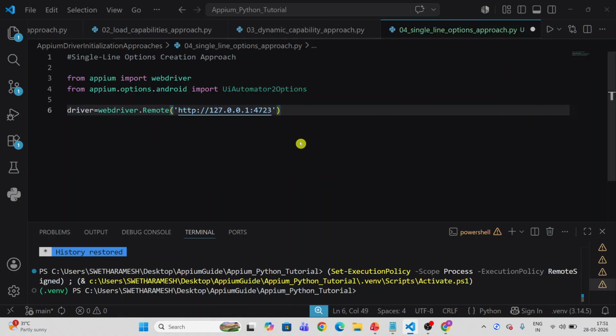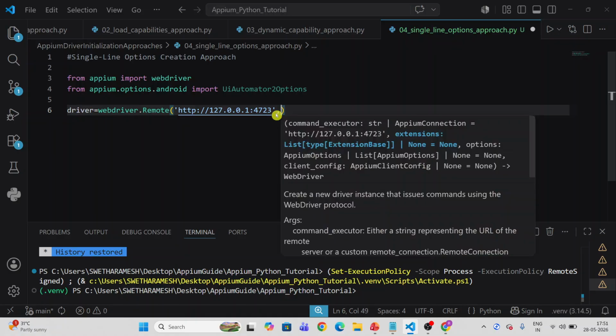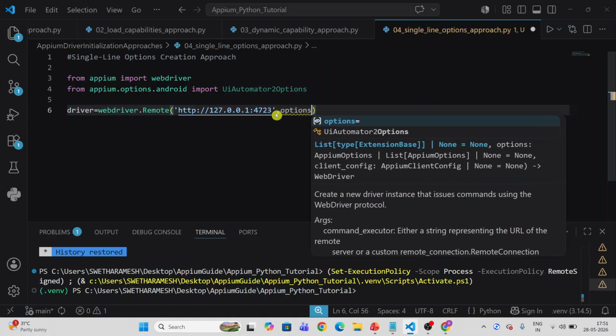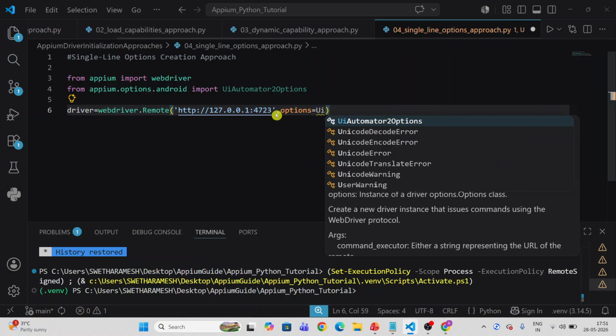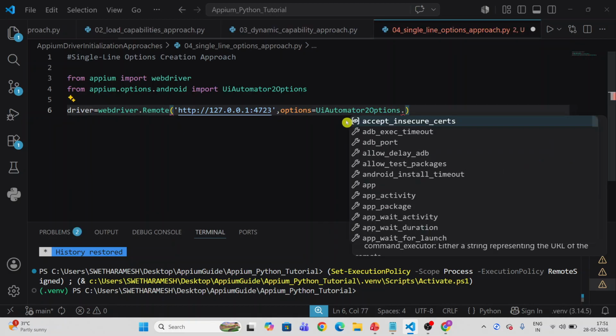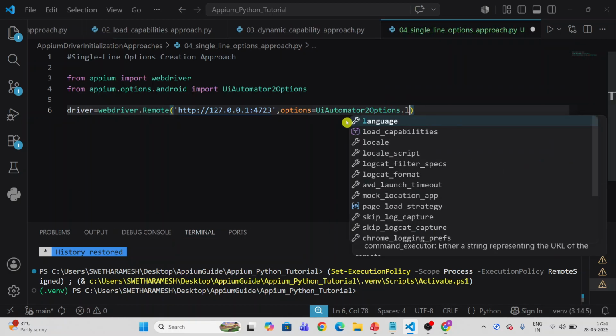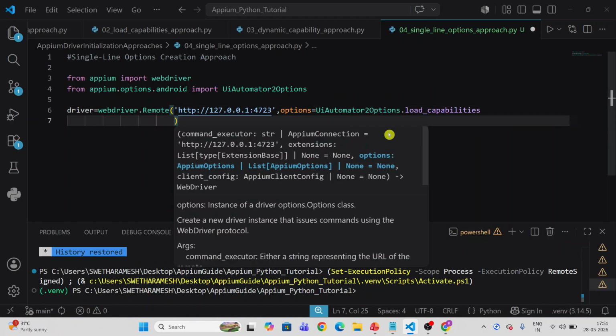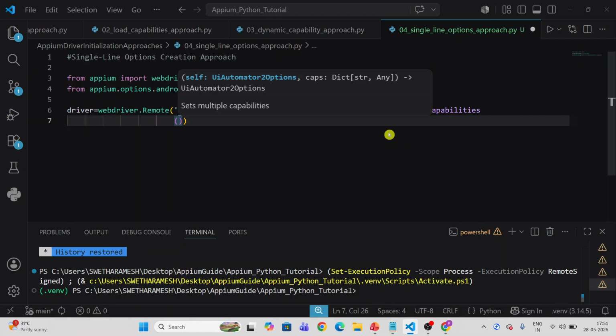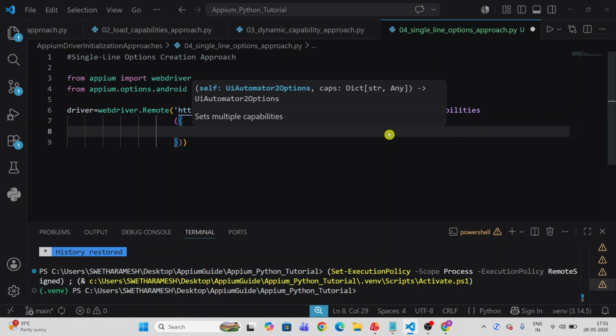But here what we are doing, directly you can write here. Options equals, then you use UI automator 2 options dot load capability. Here I have defined the capability in a dictionary type. So create a dictionary here, and then start defining the capabilities.